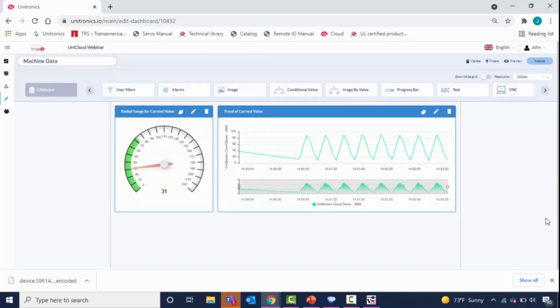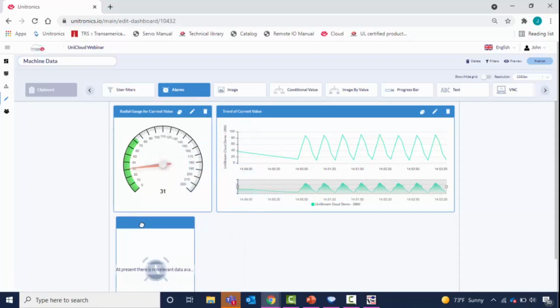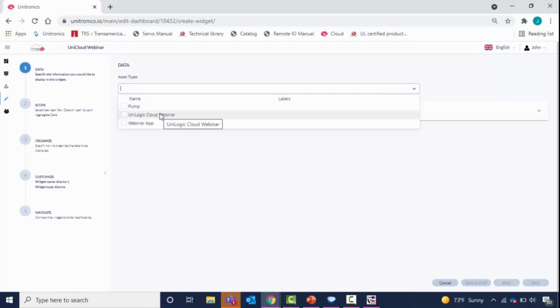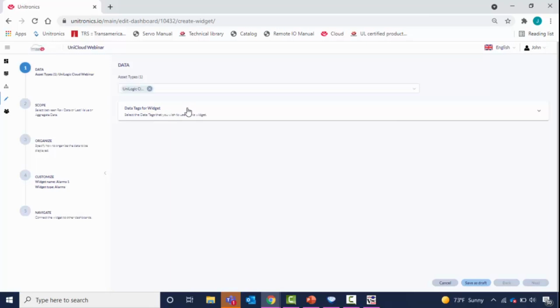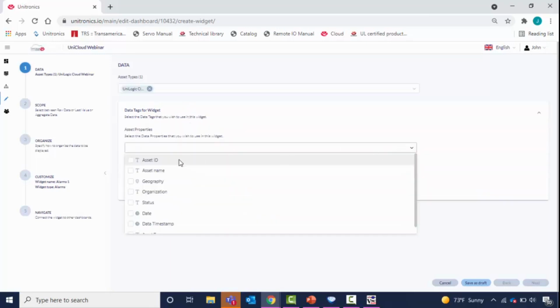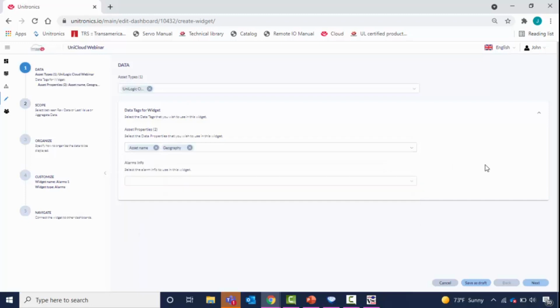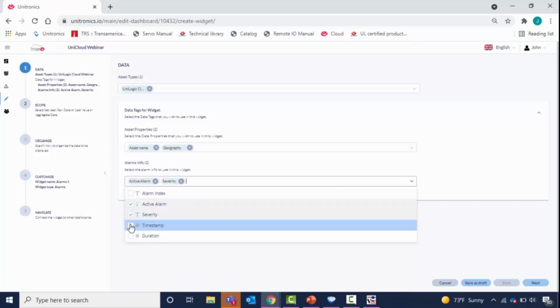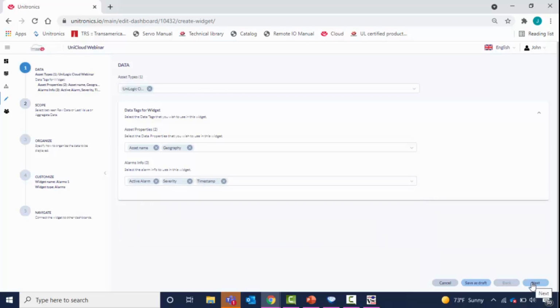Now, since I also have alarms that have been configured, I'm going to pull an alarm widget down and create an alarm table. The asset type that I would like to reference is UniLogic Cloud Webinar still. I'm then going to assign some properties. I'm going to choose the asset name and maybe also the geographical location of where this machine is at, along with the alarm info. I can choose alarm index, if the alarm is active, the severity, the timestamp, and maybe the duration of how long that alarm has been active for. Choose the properties desired and select next.